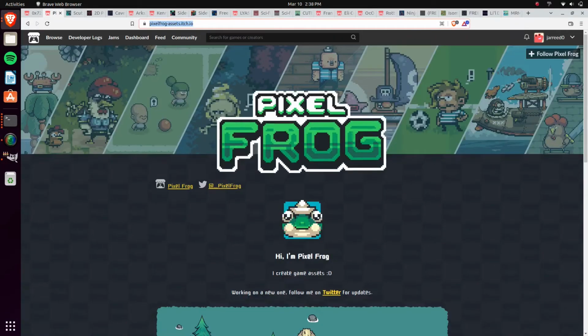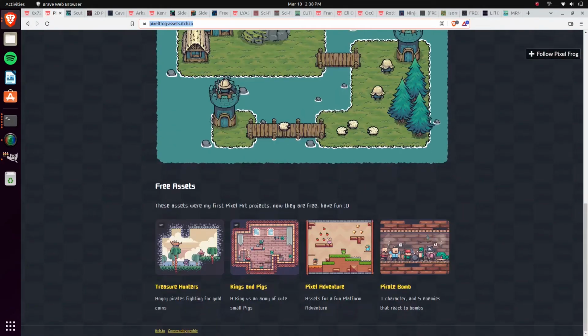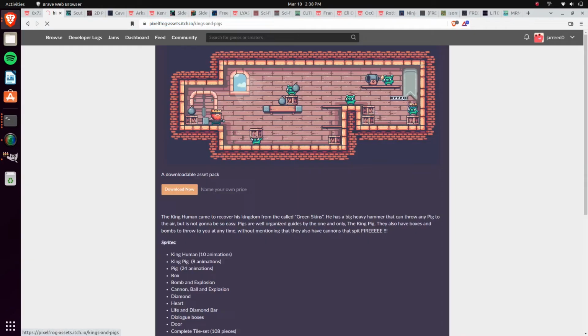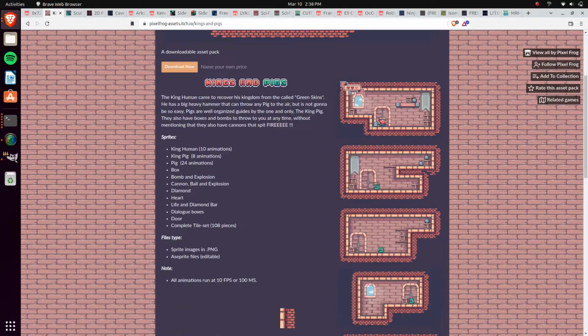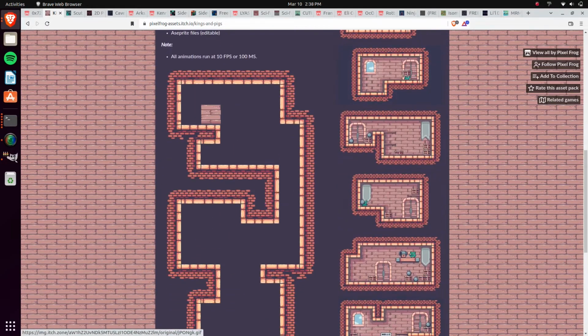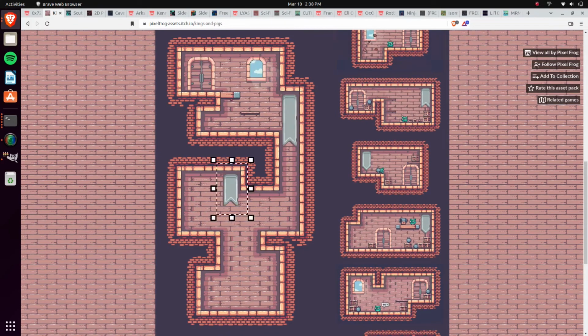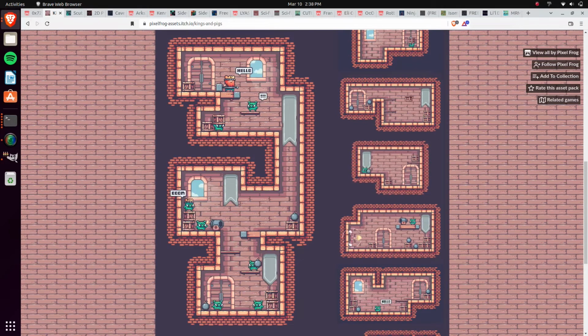The next one here is Pixel Frog. He has a few different tile sets along with the animation for everything. He has the tile sets, the characters, and a few different enemies, as you can see right here. So it's pretty nice looking. You can use this to create a game right here.